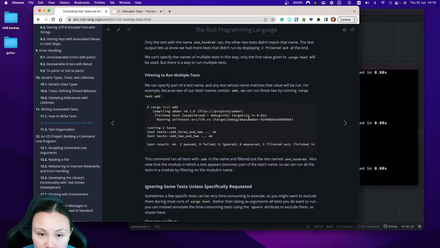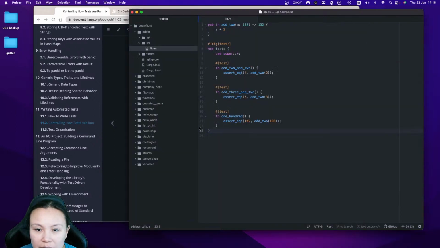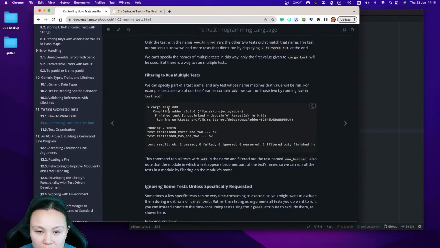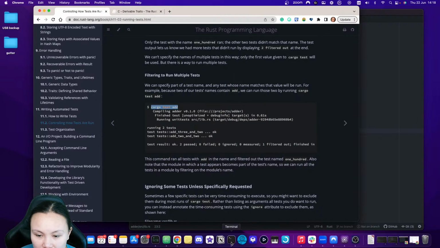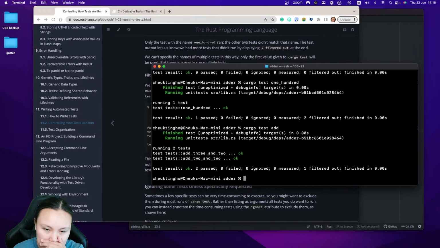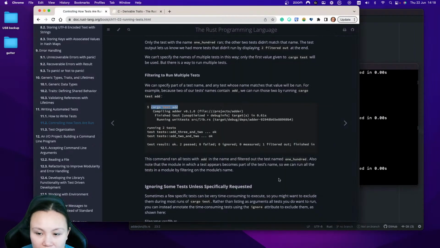Or we can filter to run multiple tests. So we can also grab, like, oh, I only want to run these two. So I want to grab the test names with add, then I can also give a partial matching of the name here with add.